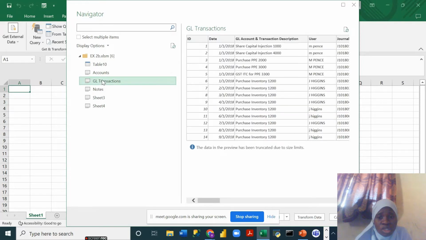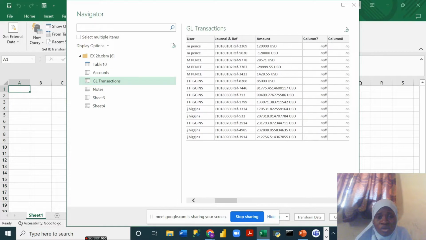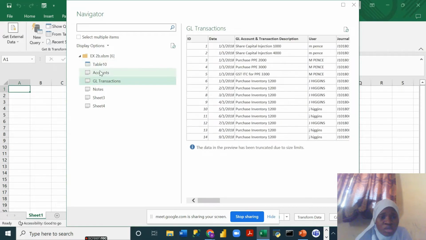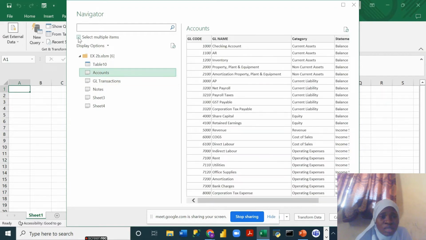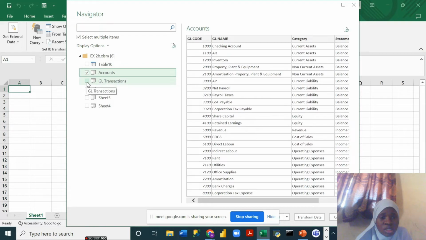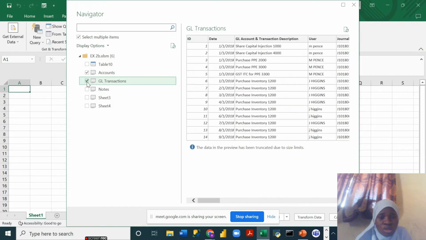This account, the GL transaction. Yeah. So it is the GL transaction that we actually want to work with. But let's import both accounts. So I'm going to say select multiple items. So I'm importing accounts and GL transaction.